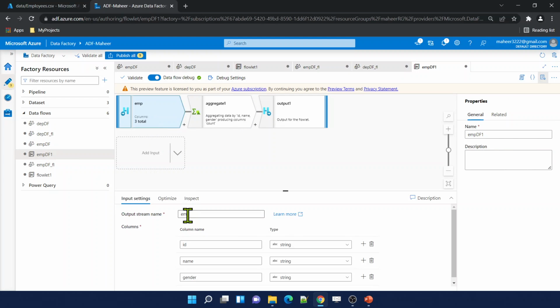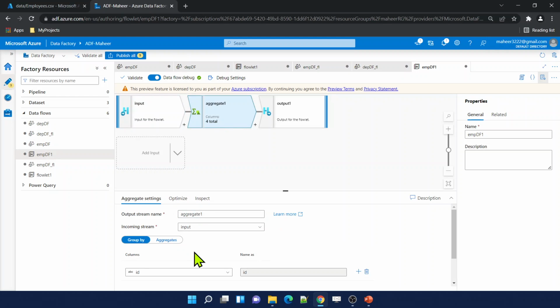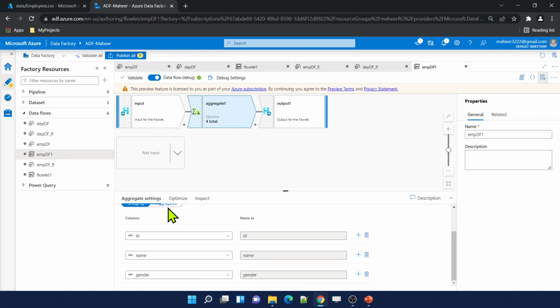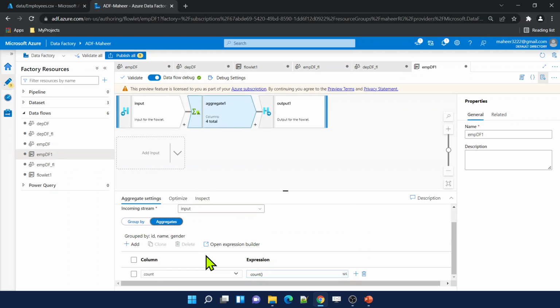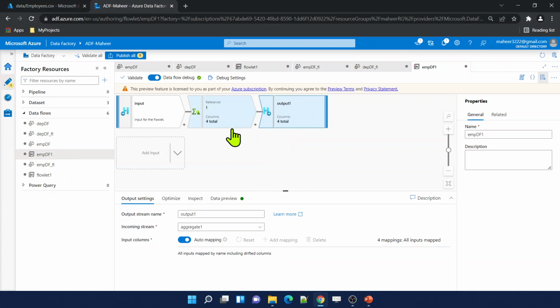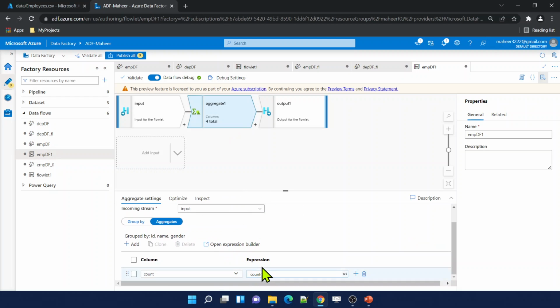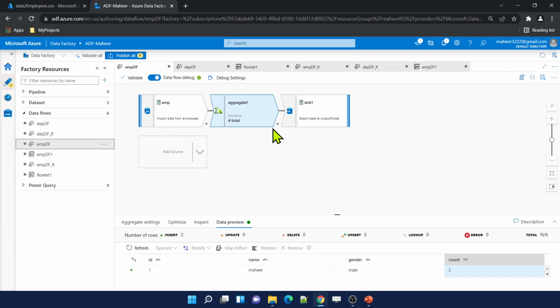This is input. It named the input as emp. You can change it if you want. I can say just input. And if you see, it got the input schema automatically. And in the aggregate, it got all the logic automatically. See, group by ID, name and gender. And if I go to aggregates, here I will see the count, and then immediately it is outputting here. Why? Because the select transformation to remove this count column is not there in my employee data flow where I created the flowlet, right? So that's why it is not there.